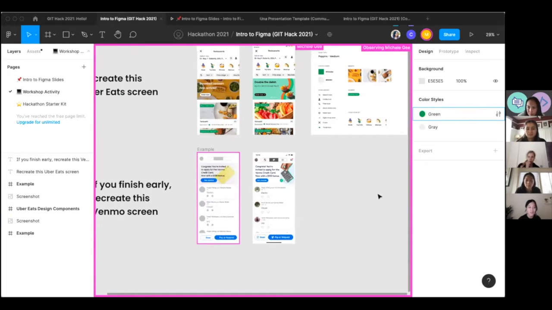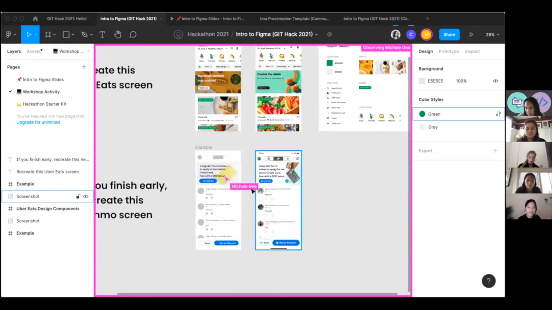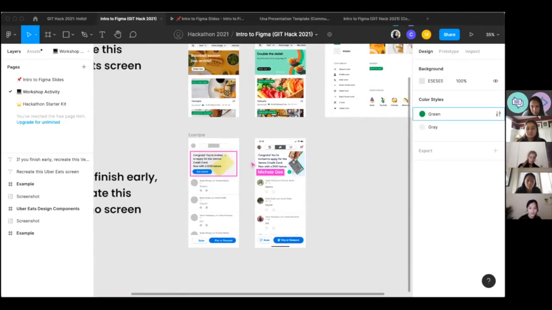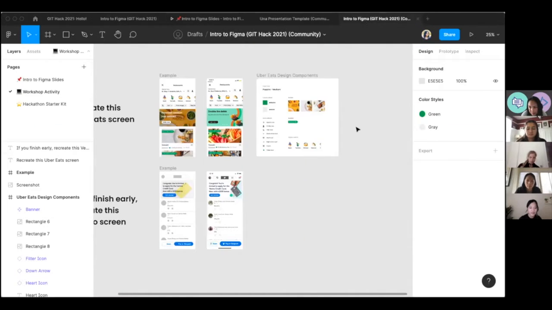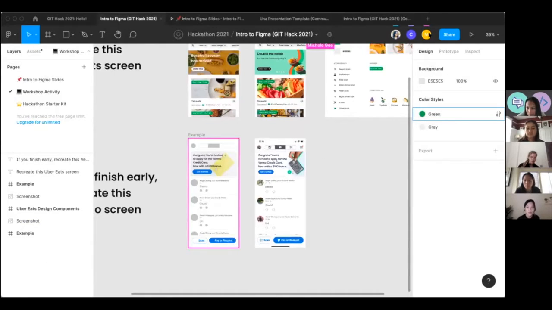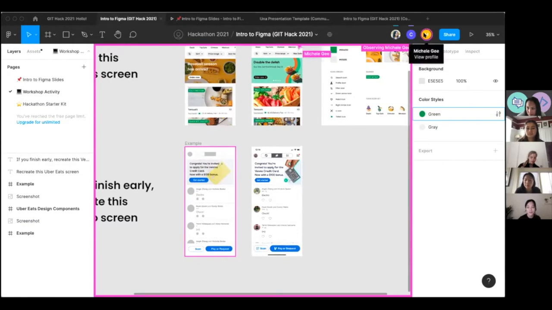If you're a teammate, I can see exactly where her cursor is. To exit that observation mode, I'm going to click my profile. But now you're in your local copy. If you want to invite your teammate, you can type in their email, select can view, and then send that invite. When they open their invite, they should get it in their email. They can do that same thing and click along to see what they're doing. So that's an option there. Let me know if you run into any questions. Great, thank you so much.